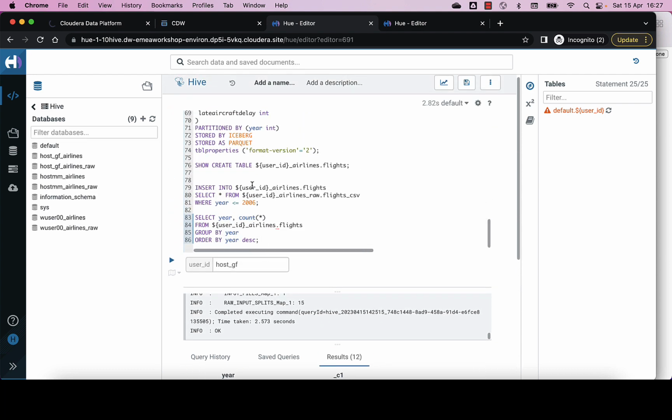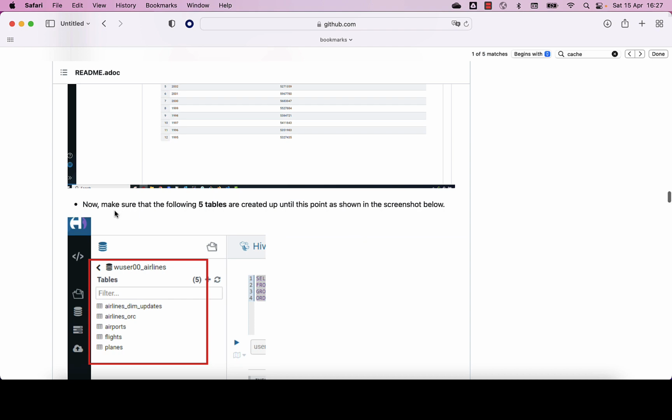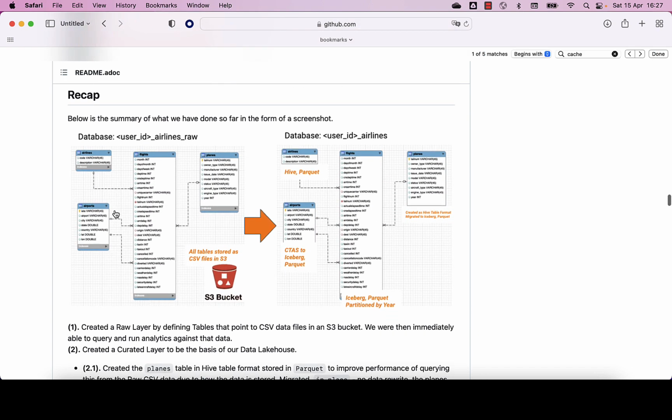And with that, we basically completed our so-called curated layer with flights and all the dimension tables. Let's double check on the lab guide, and here is a recap diagram.